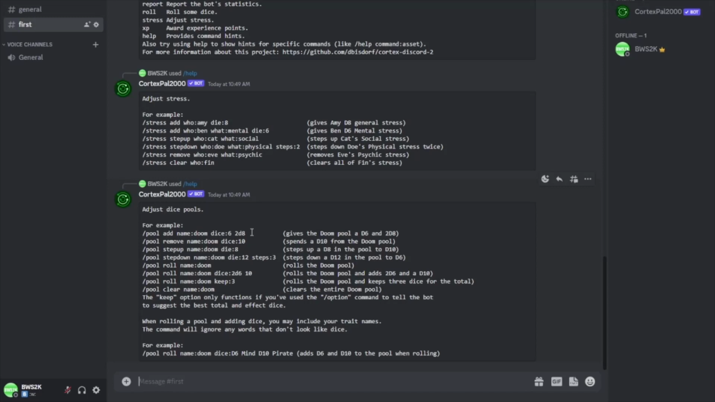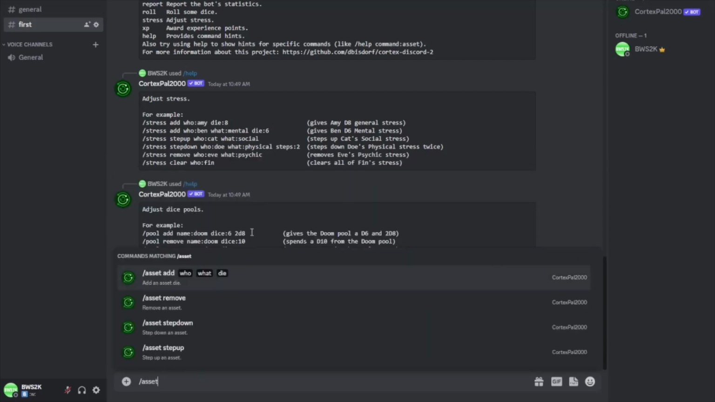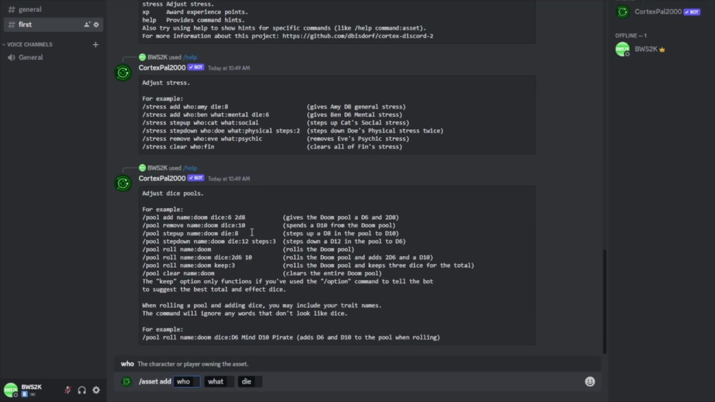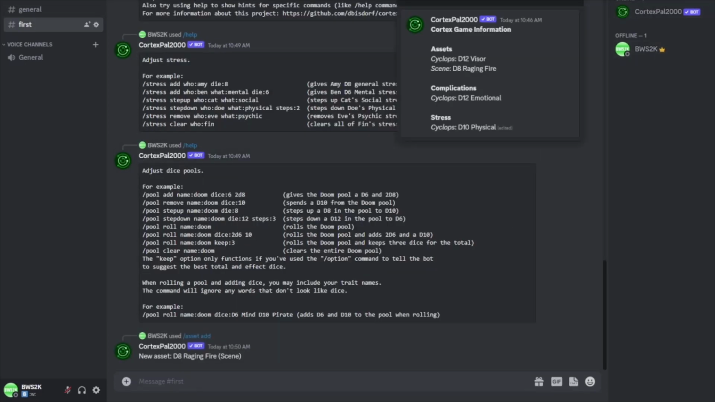Scene distinctions aren't one of those categories, but what you can do is add, if we do asset, add, and then for who, if we type scene, and then we say Raging Fire, now in our pinned messages under assets, the owner of that asset is scene. So you could have a category of assets or complications or whatever, and just call it scene and know that that's the scene distinctions, that there's Raging Fire.